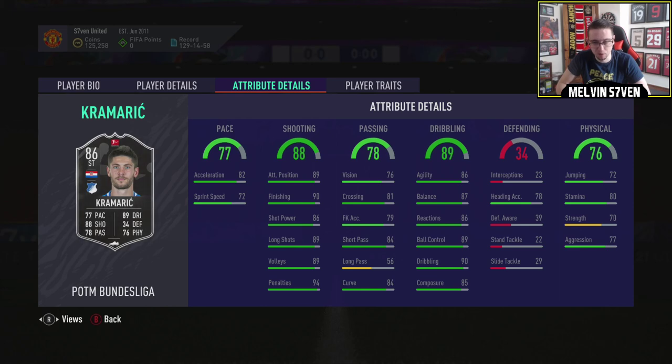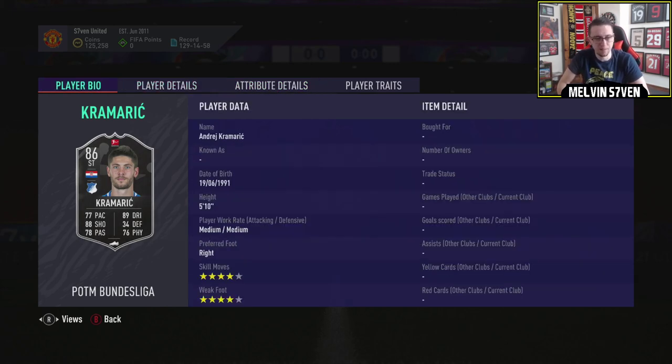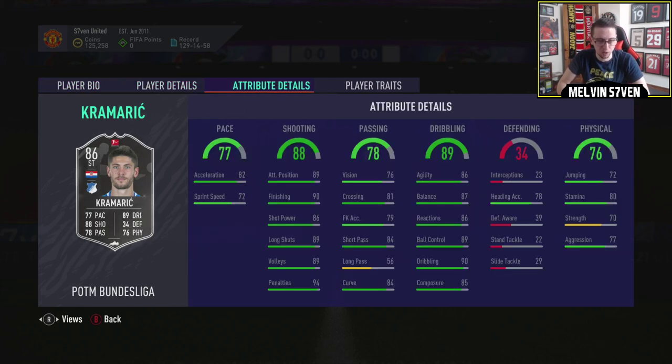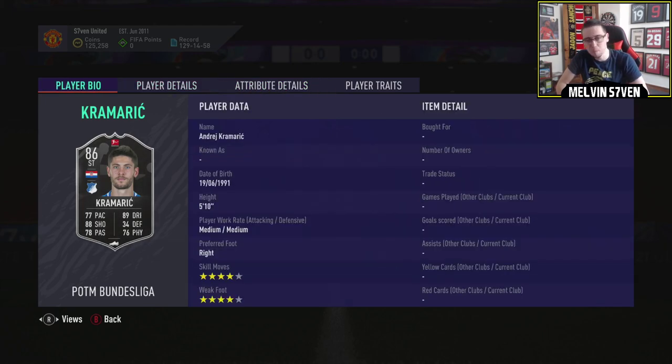Dribbling, pretty much the same. His composure is really good. Agility and balance is good. How tall is he? 5'10". So I don't think he'll feel clunky. The physical isn't too bad. Stamina's decent. Strength is a little bit low. But, you know, it's not a bad card.